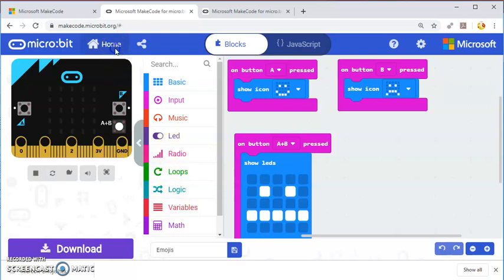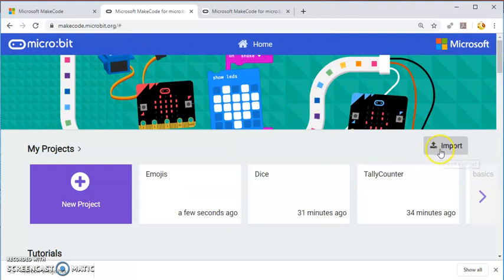If I go back to home, I get this option here to import. So I just want to show you how you can import a hex file, one that you already have, into makecode.com.